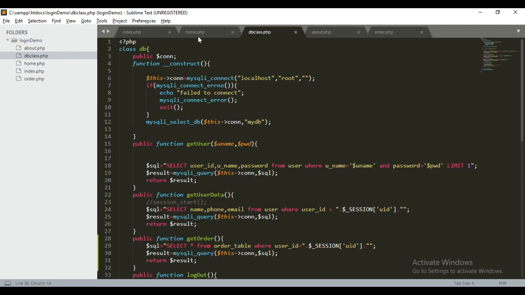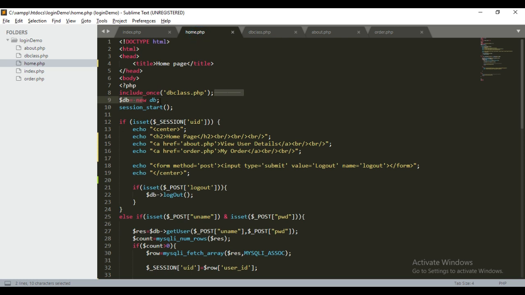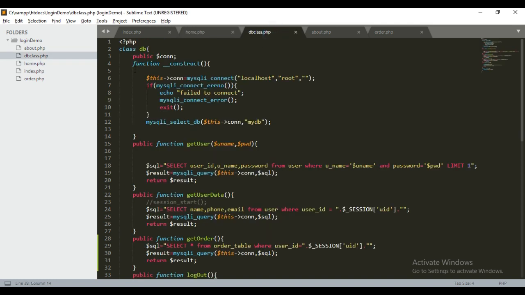Now what we included, we created one object of that class. When we declare the object of our DB class, it will establish the connection. How? You can see here the constructor is called whenever our object is declared, and what this will do is establish the connection to the database.